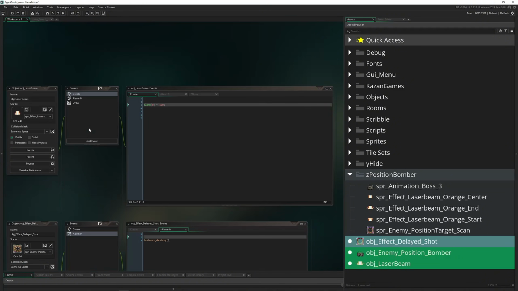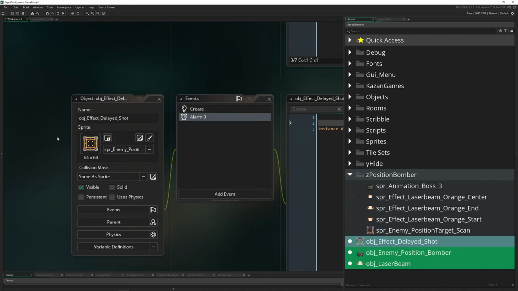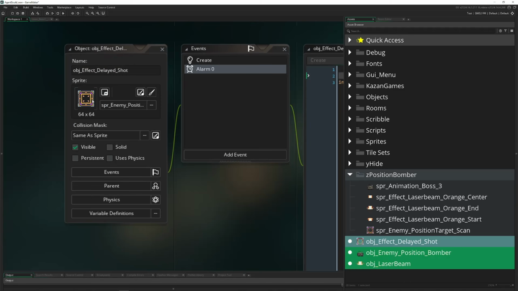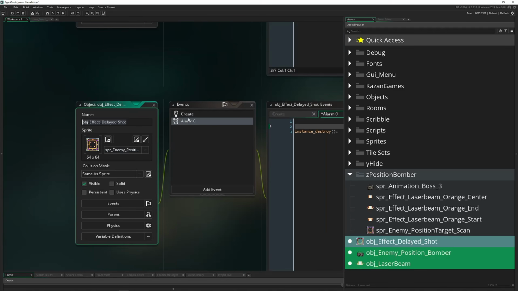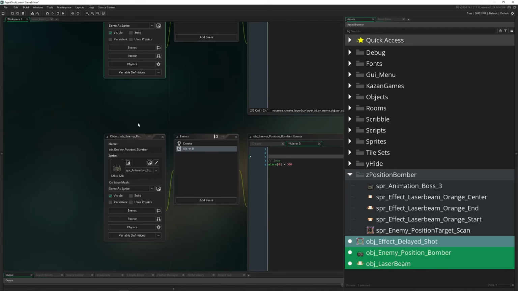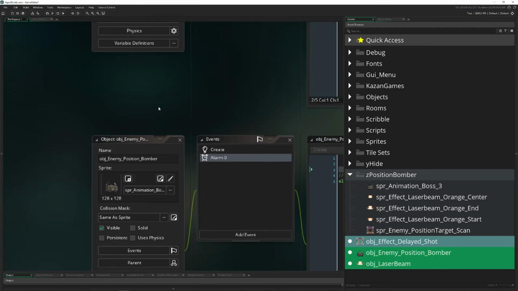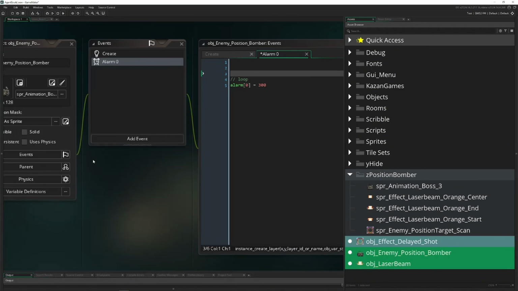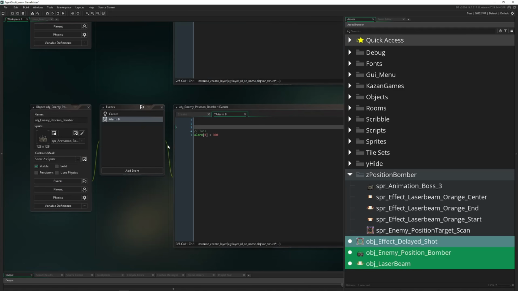We have 3 things which already have sprites assigned: the laser beam, and the effect of the delayed shot. All of them have an alarm and a create event, which just runs down and then does its thing. And then of course here is our position bomber. This is basically the spawner of all things. Once that object is destroyed, nothing else gets spawned at all.